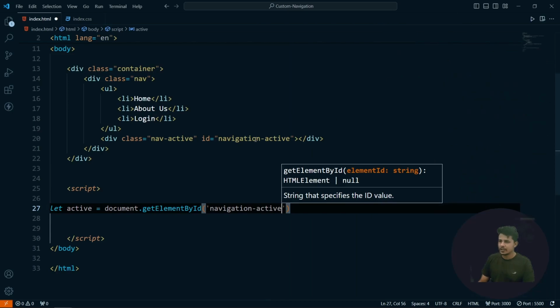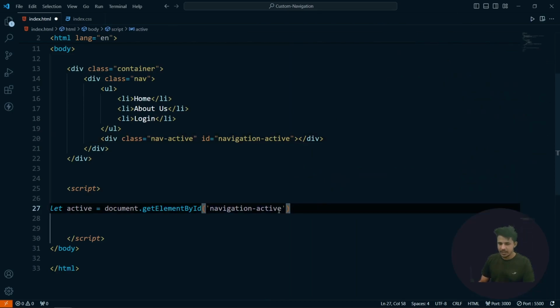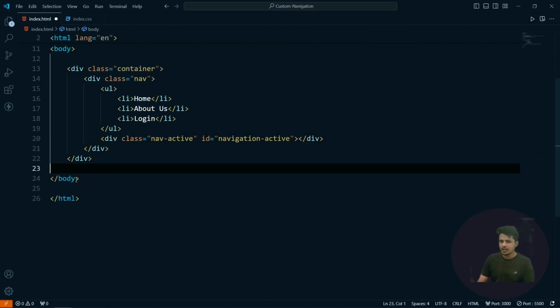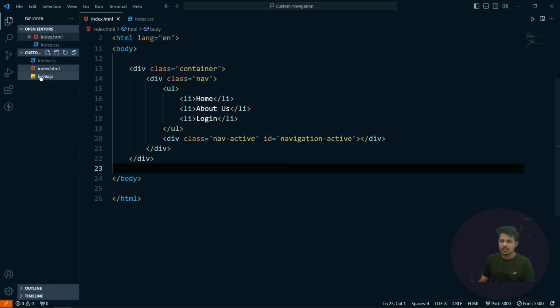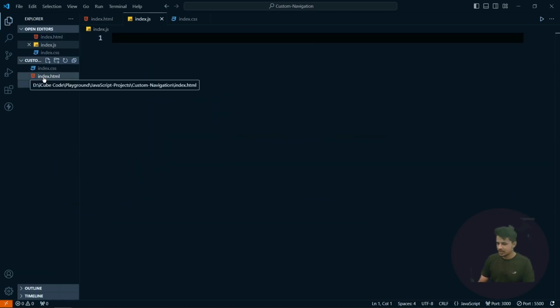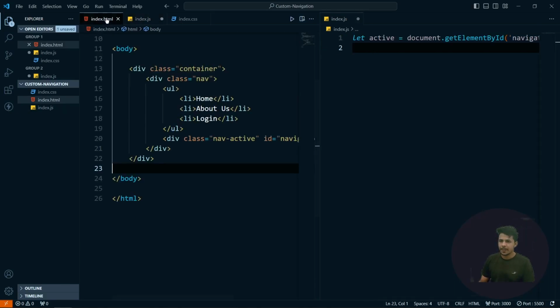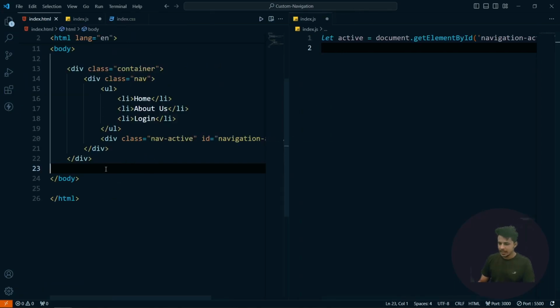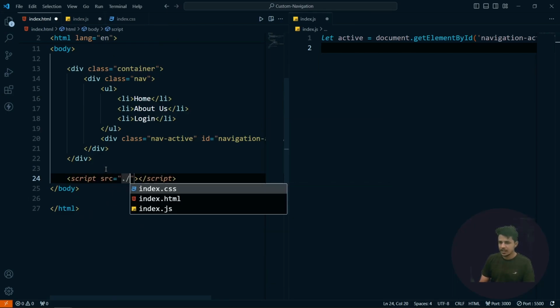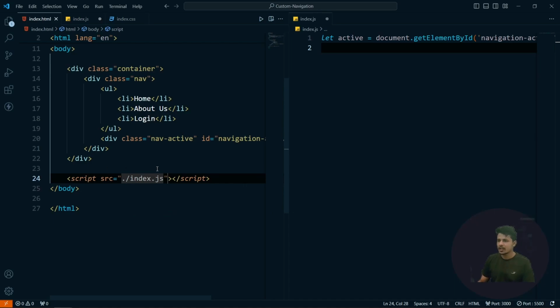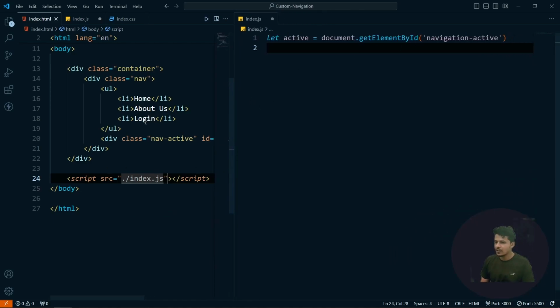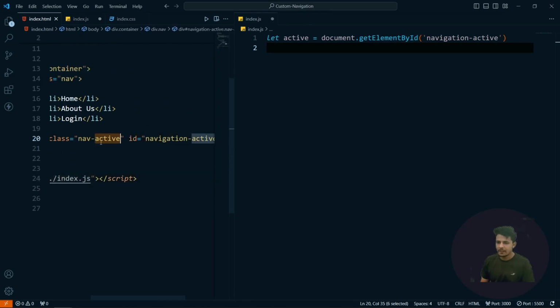Okay, so we have a file, right? So instead of doing the script tag here, we can go to our index.js, and there we can do this. And here we have to link this, src dot slash and js. Okay, so now you see we got the reference of this particular nav active.